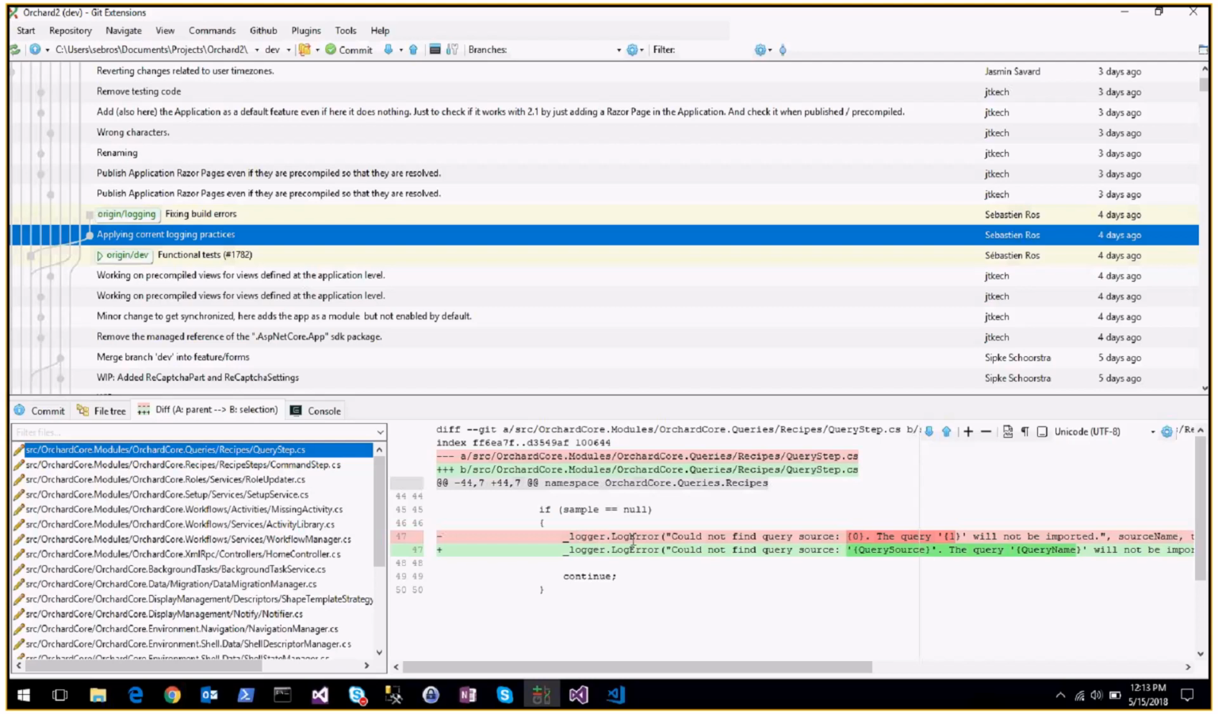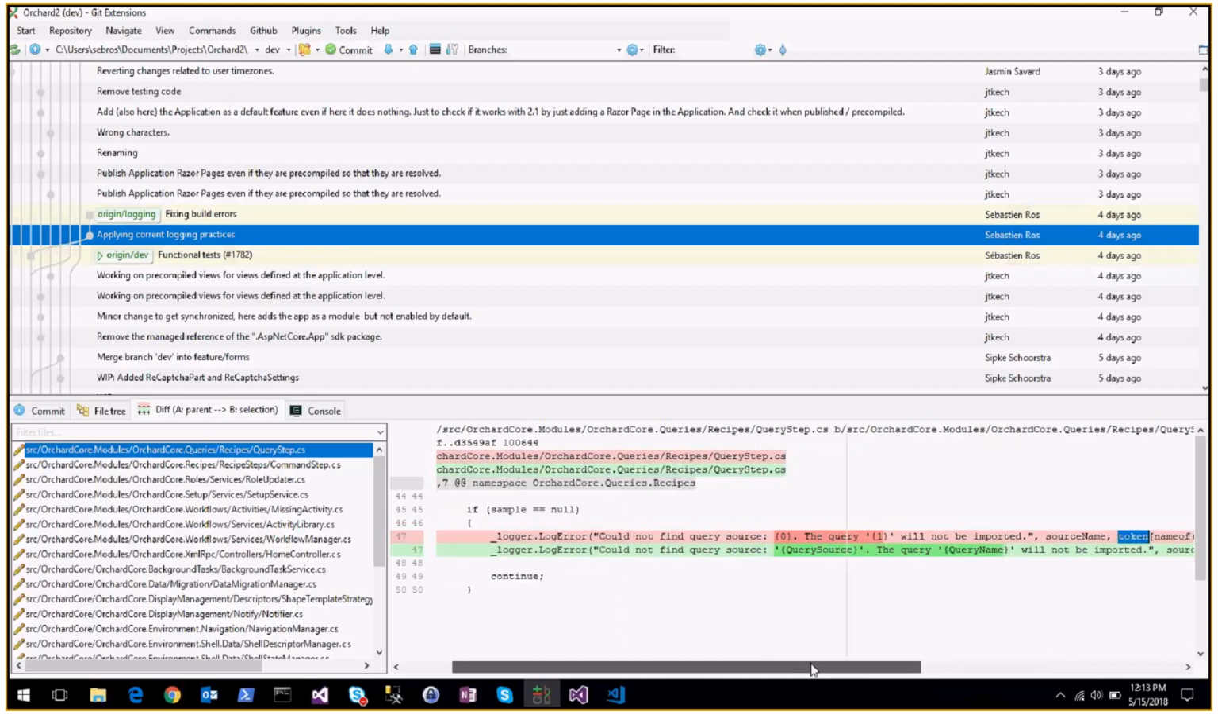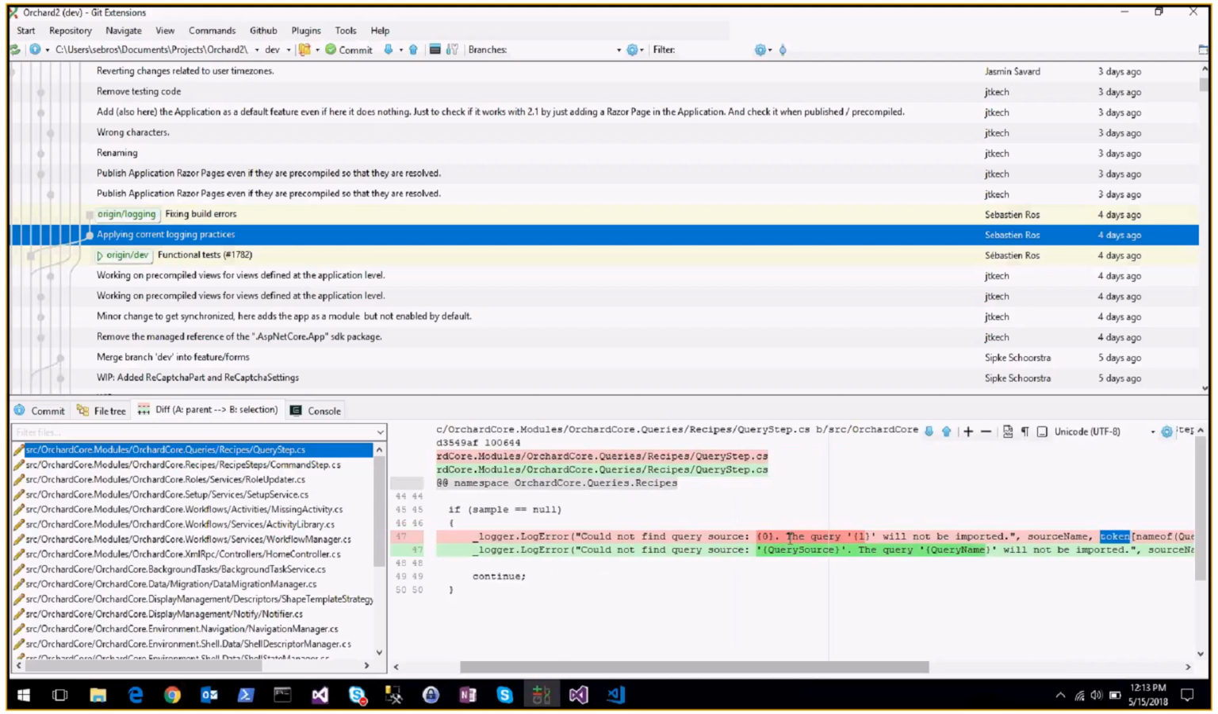So for instance, when we do log error, we were using 0 and 1, like number-based parameters, expecting it to work like string format or console write line. Actually, it doesn't work like this. With logging, you can put any value you want here, any name. Nothing to do with the dollar string. It's just templated strings. It's just a name here. Same thing here, another name.